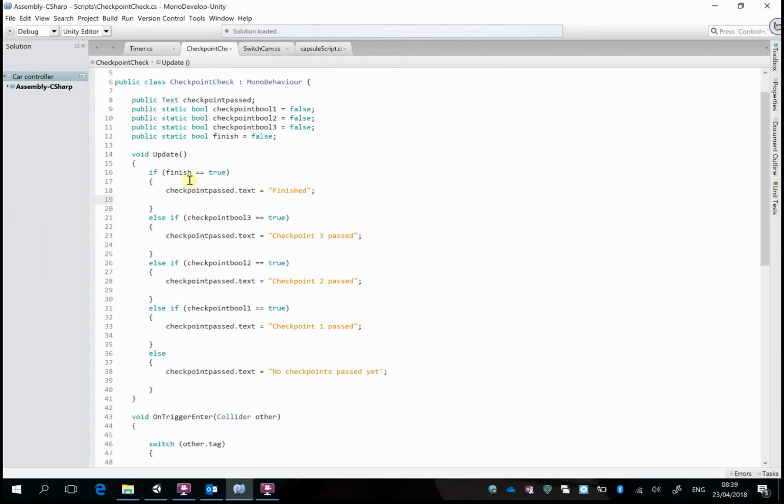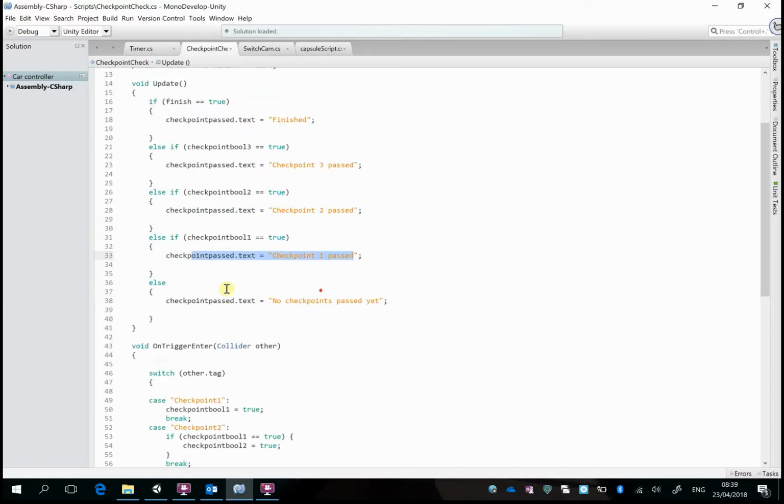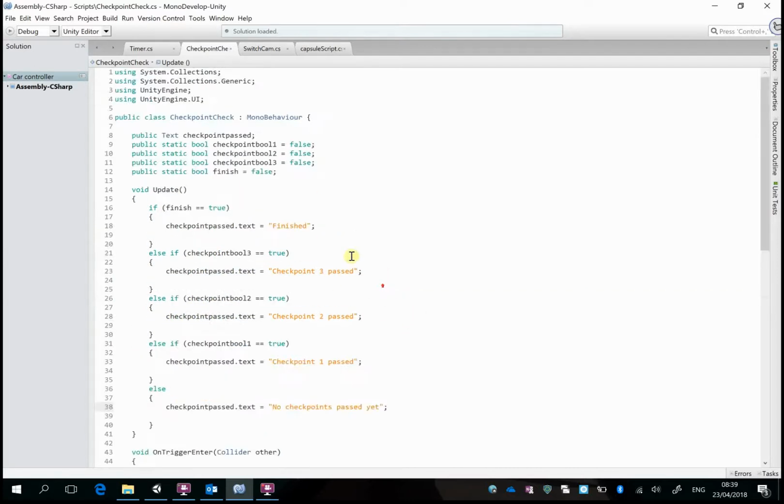Then we're going backwards. So we're starting with the final one, then working backwards, because if you've not completed the final one, then you might have some of these to go. If you complete the final one, there's no point checking if you passed any of these. So if checkpoint 3 you've gone through, say that. If checkpoint 2's gone through, say that. If checkpoint 1's gone through, say that. And anything else, just say no checkpoints passed yet, because they'll all be false. All of these checkpoints will be false.